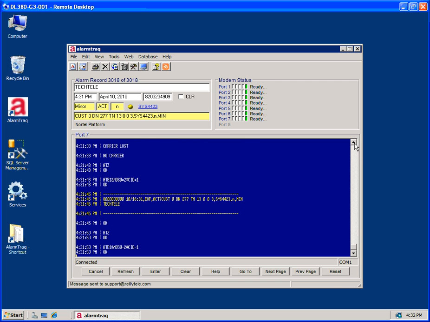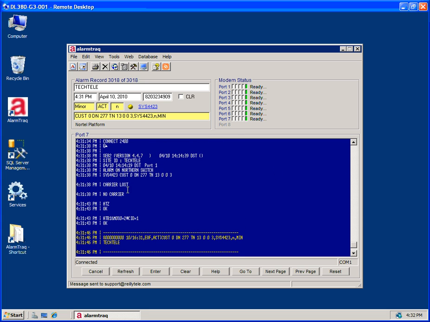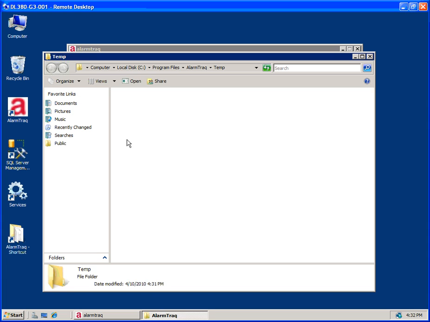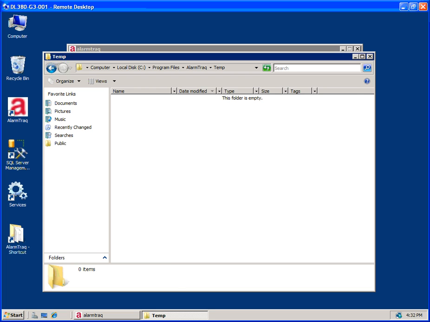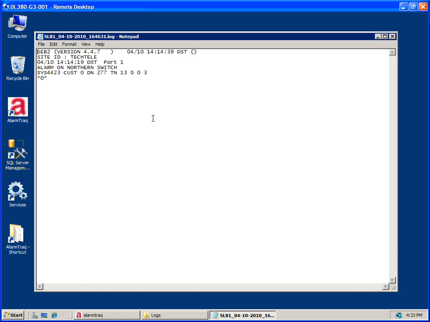We can see the information that was sent by the SEB by scrolling up a little bit and noticing the lines. The same information is also available if you go into the logs directory and scroll under by date modified. That's the easiest way. You'll see in this case a file called SL81 with the correct date and time. If we open that file, we'll see the information that was sent by the switch.